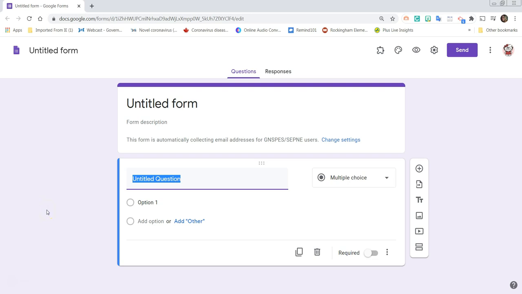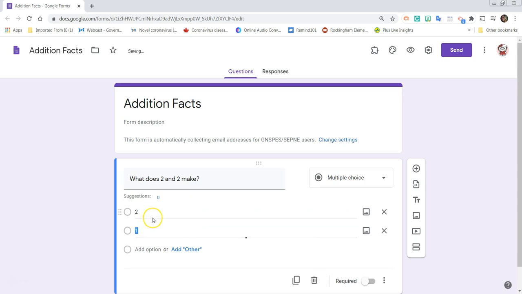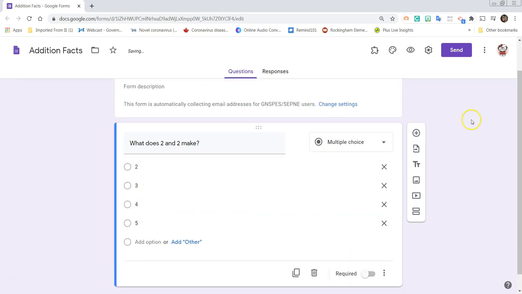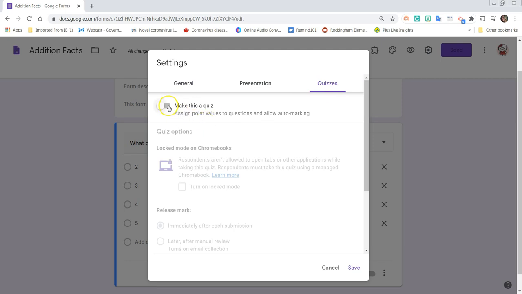Okay, I'm going to show you how to create a quiz. I teach grade primary, so I'm just going to create a simple one. Addition facts. And I'm going to say, what does 2 and 2 make? Okay. And we'll put 2, 3, 4, 5.